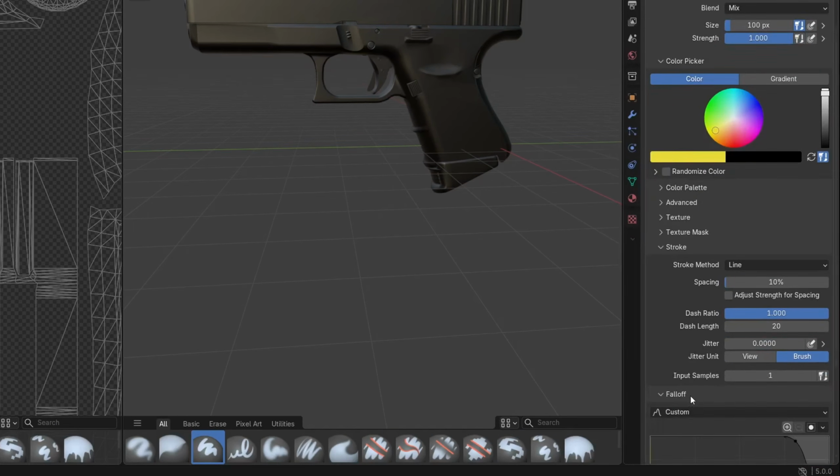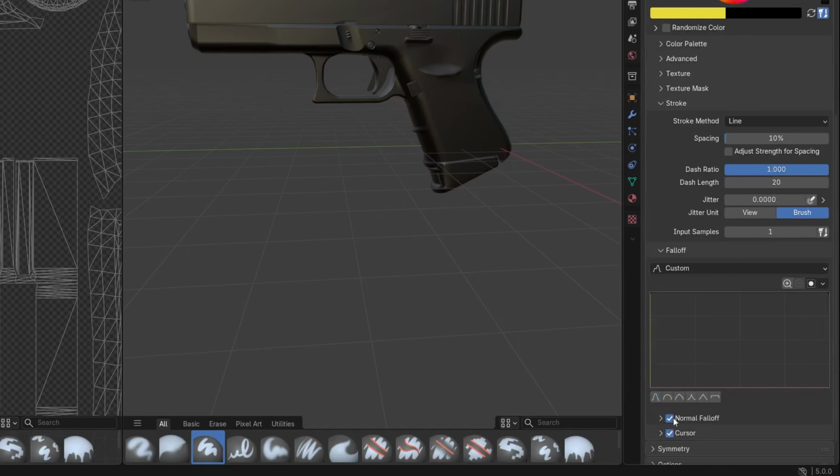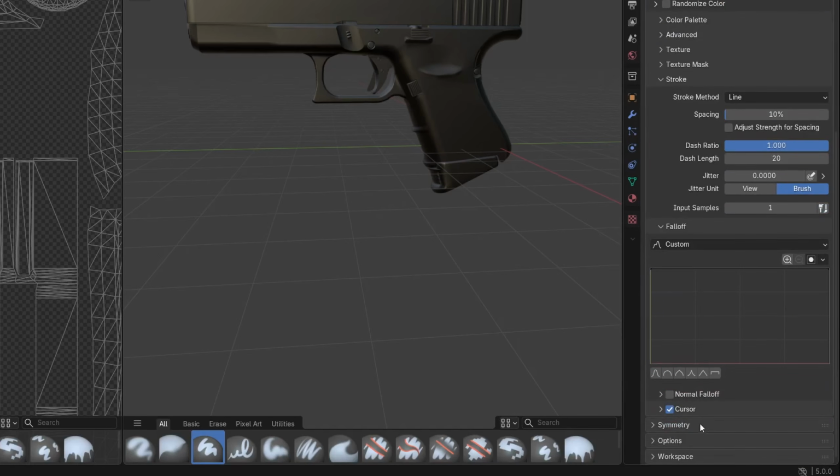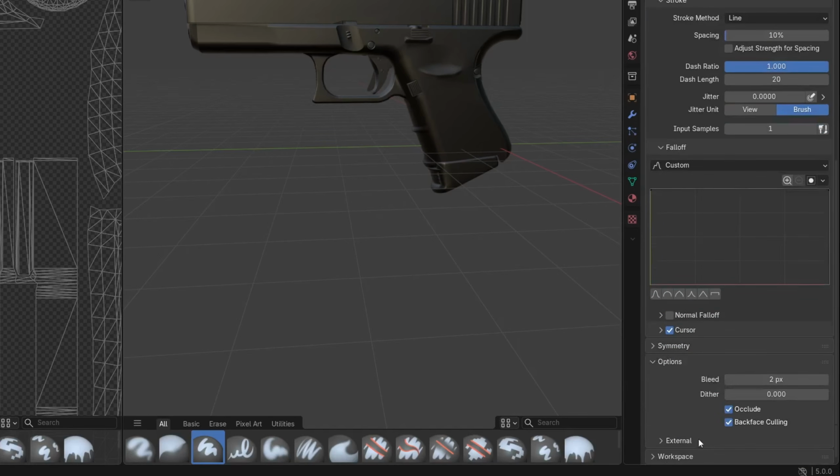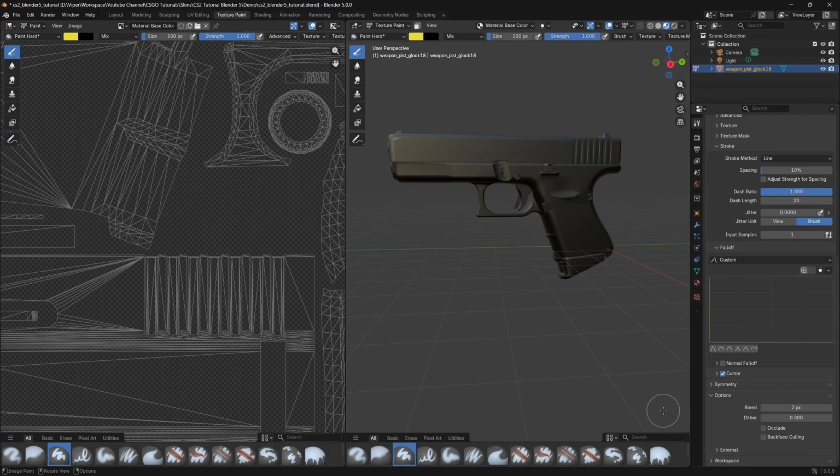In the fall off section, I'll set the brush to be constant and uncheck the normal fall off checkbox. And finally, in order to paint at both sides of the gun at the same time, I'll uncheck the checkboxes of the options section.